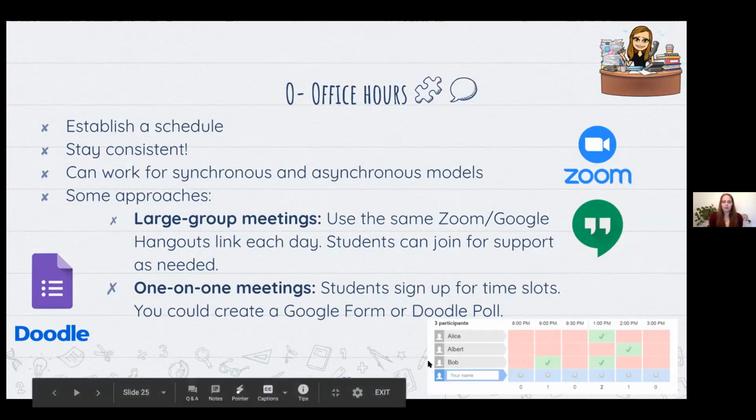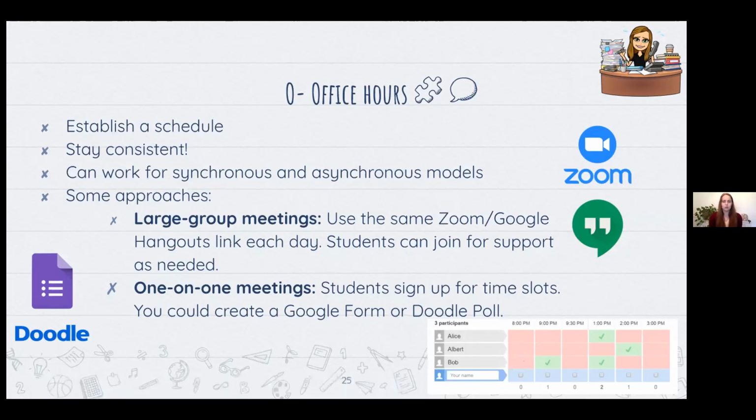You can set up your office hours a few different ways. You could have large group meetings where you have a Zoom or a Google Hangouts link that students pop in and out of as needed. And then students get a chance to see each other, hear each other's questions, and you can address multiple students at the same time. Or you could set up your office hours to have one-on-one meetings. You might have students email you to sign up for a time slot, or you could use a Google form or a Doodle poll, which is at the bottom right-hand side of the page, where you post the available time slots and students sign up for them so that you get to have that more one-on-one face time.